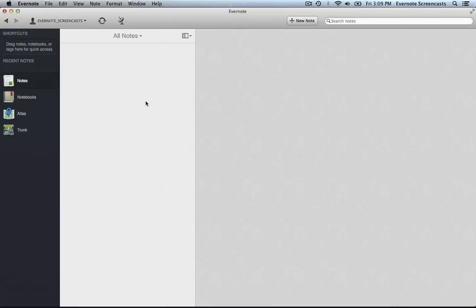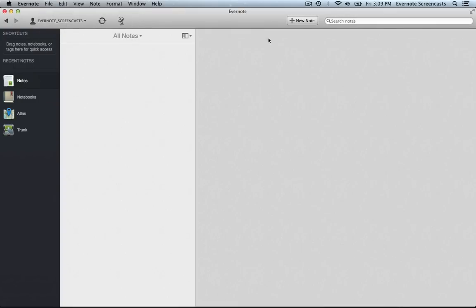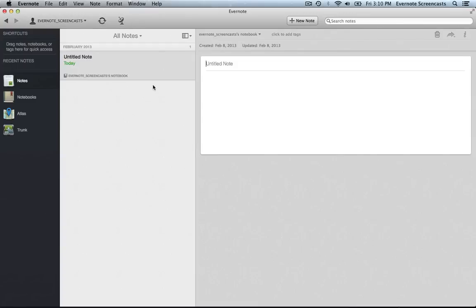So there's a variety of ways that we can create notes inside and outside of the Evernote client. First, we can select the File option and on the drop-down menu select New Note. Optionally, we can click the New Note button here in the toolbar. We can also use the hotkey sequence Command-N, and that will create a new note, as you can see there.